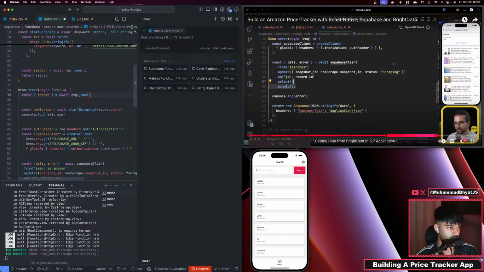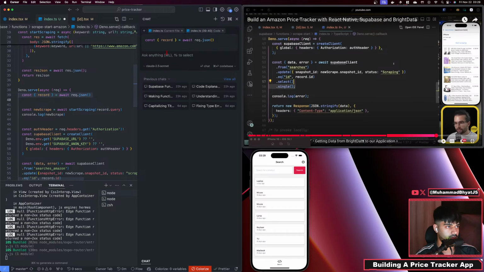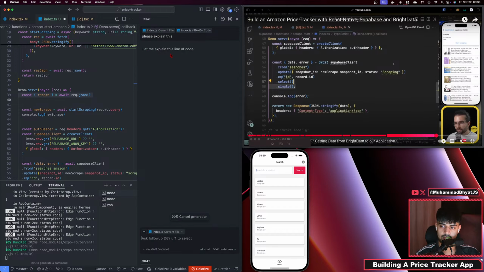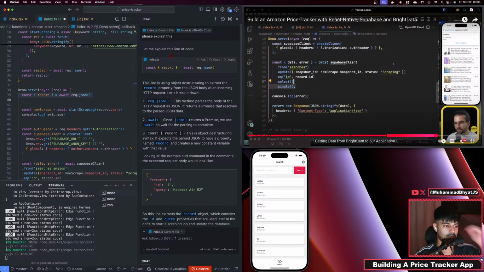Okay, let's just ask Cursor to explain what this is. Please explain this. I'm just recapping. I'm also going to be learning like this, so I'm going to be doing this quite often. Okay, this line is using object destructuring to extract the record property from the JSON body of an incoming HTTP request.